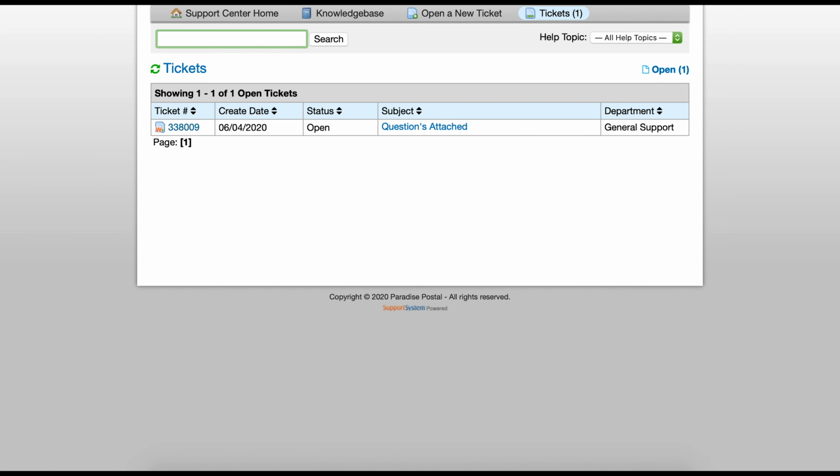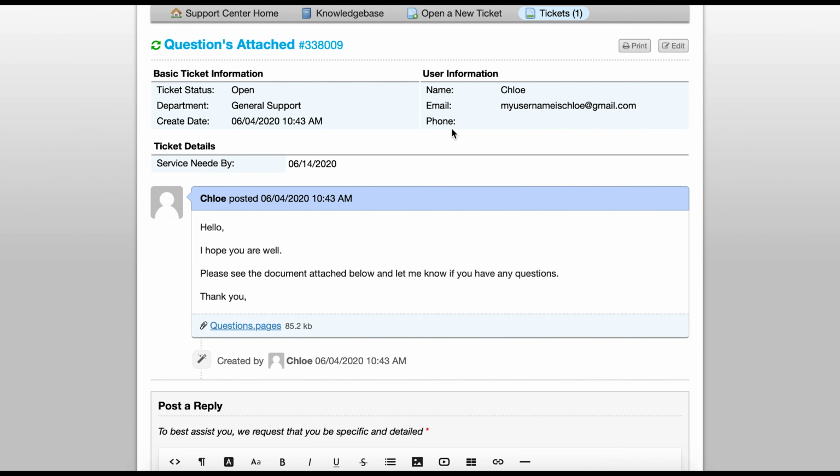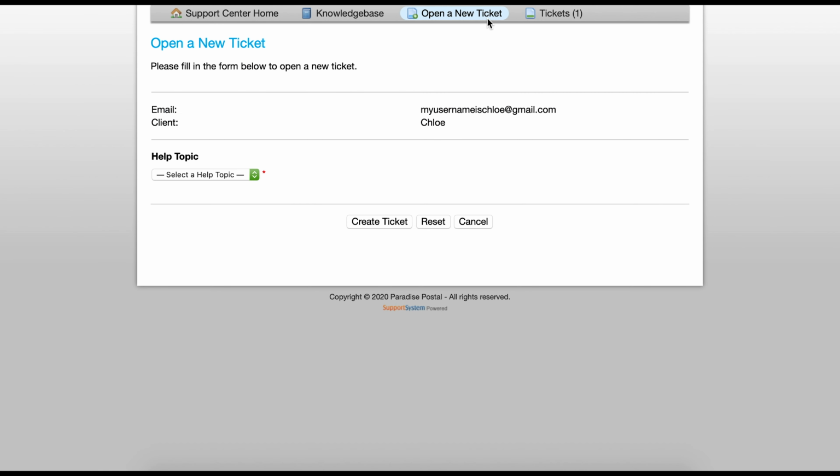Now I'm going to the user portal to show you what the user sees when logged in. They will have access to all opened and closed tickets associated with their email address. They can select a ticket to view the entire ticket thread. Furthermore, when logged in, creating new tickets does not require filling out the contact information form, as this information is already associated with their user profile.